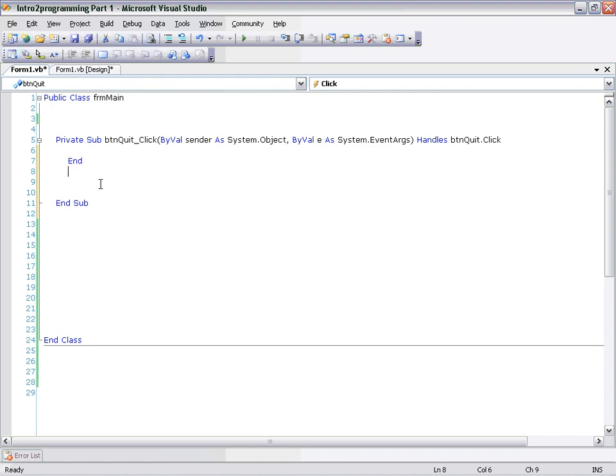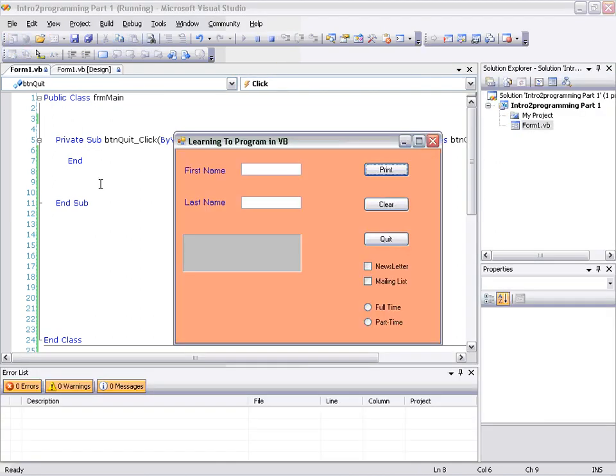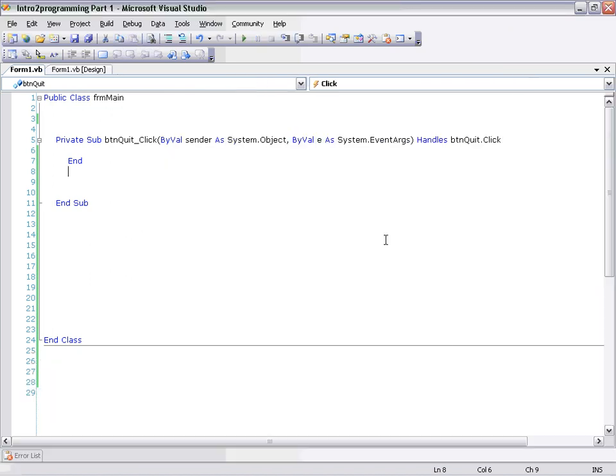That'll always close a VB application. Now let's try it. Let's push F5. And now let's push this print button. Okay, it doesn't do anything. The reason it doesn't do anything is we haven't programmed it to do anything. But watch when I hit quit. Boom. It quits my program.